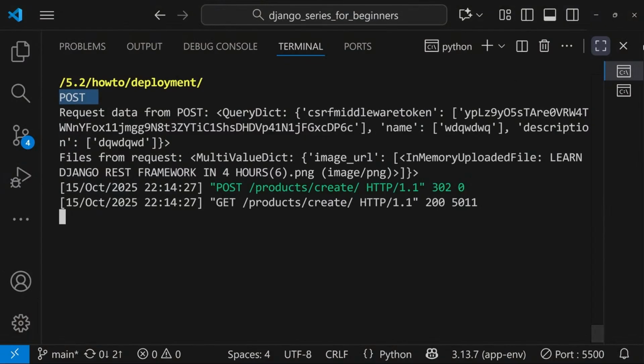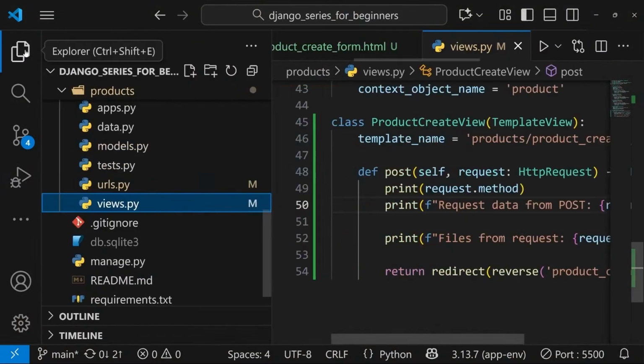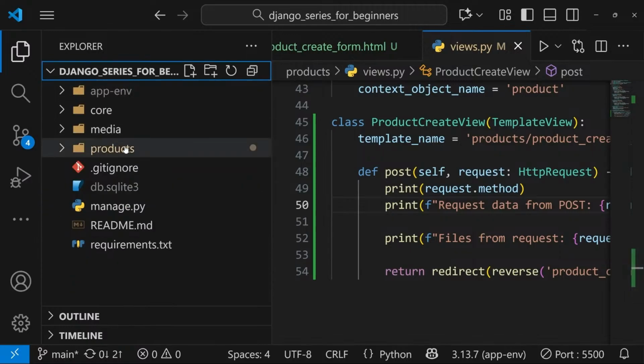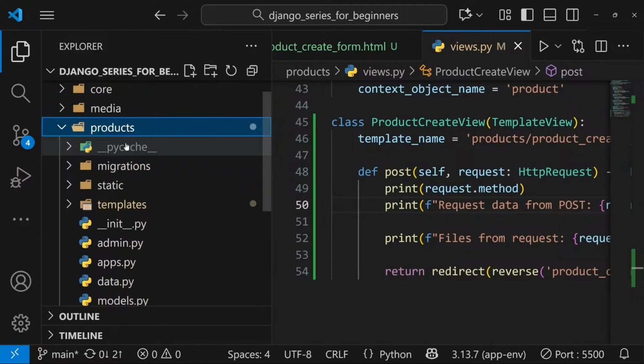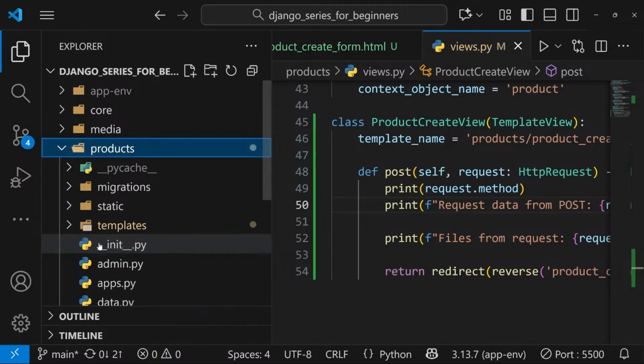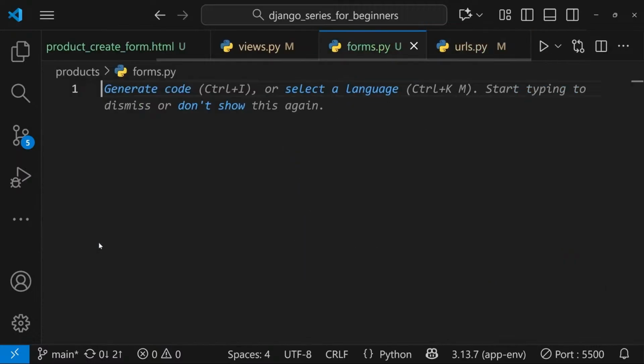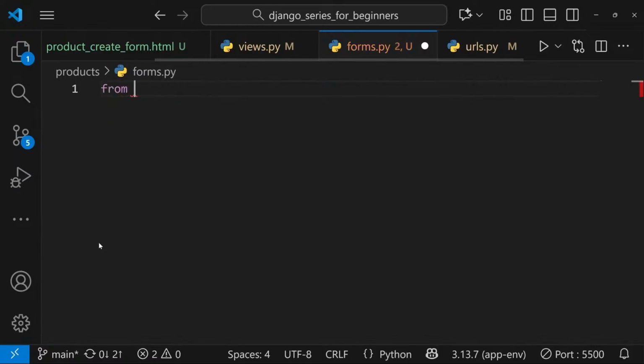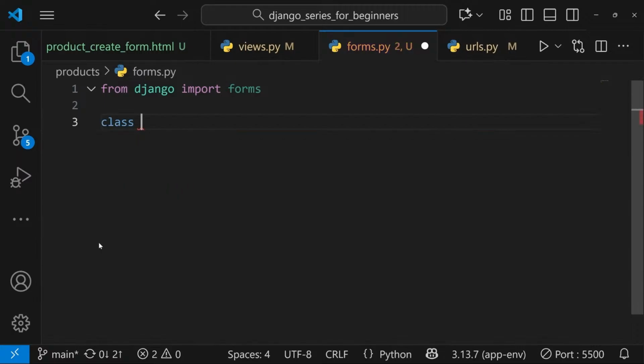So to do that, we're going to go to our products app, and within our products app, I'll create a new file. This new file is going to be called forms.py, and forms.py is going to contain the forms that we're going to be using for our products app. For now, I'll just import the forms module. Django provides a forms library, and this library gives us classes that can help us create different types of forms. But for now, let us begin with a very simple form.